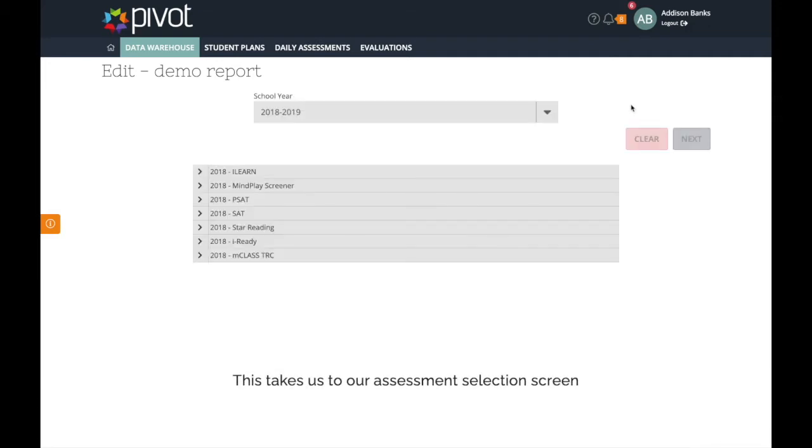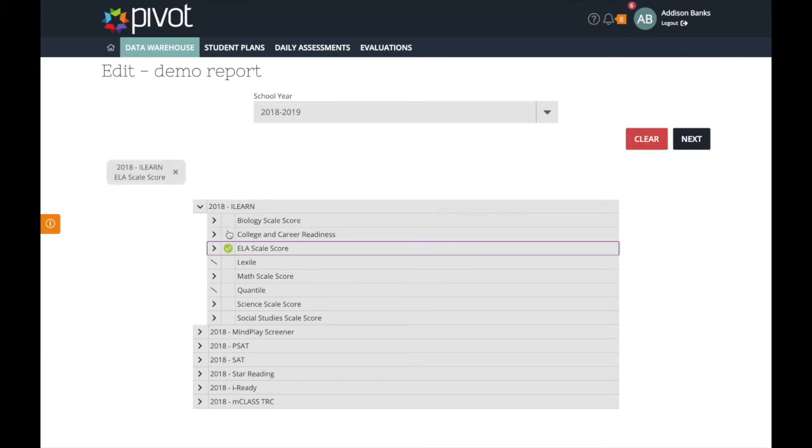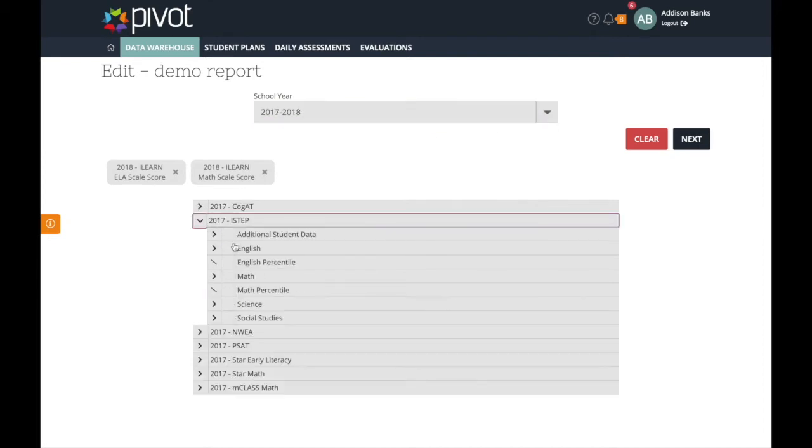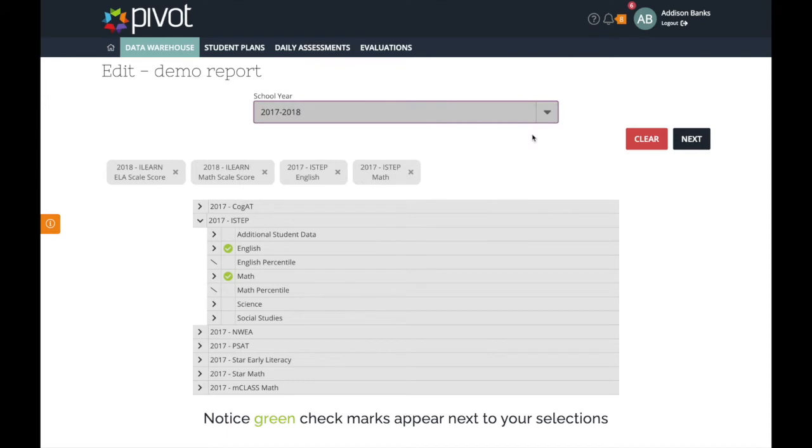This takes us to our assessment selection screen. Your assessment choices will be listed based on the data that you currently have in your data warehouse. You are able to select multiple school years and multiple assessments. Notice the green check marks are appearing next to my selections.